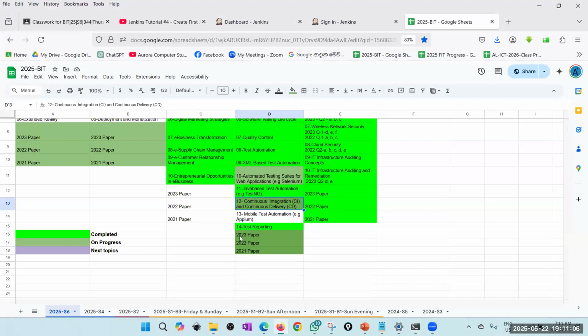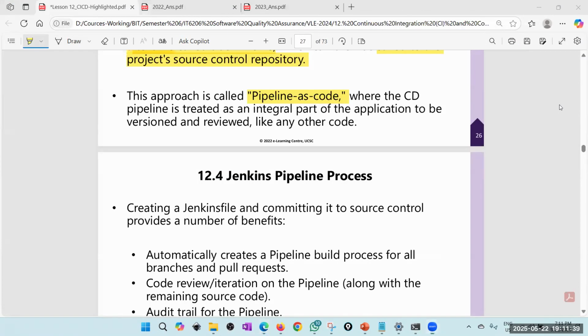Continuous integration and continuous delivery. Okay. Right.